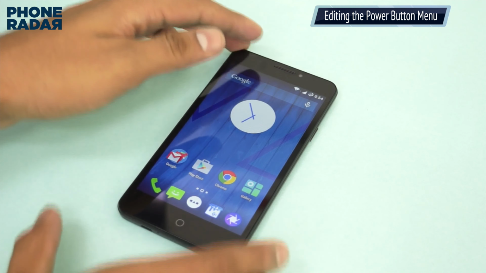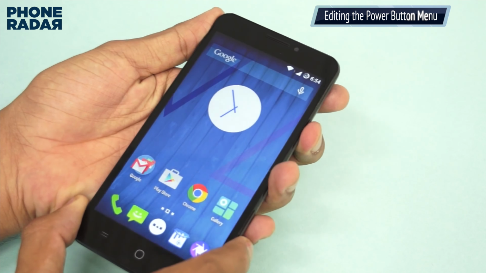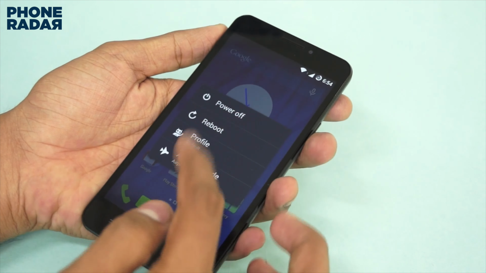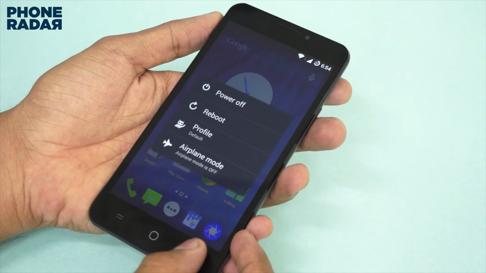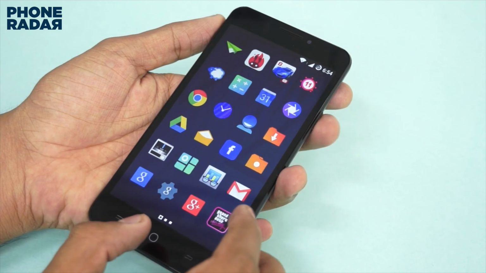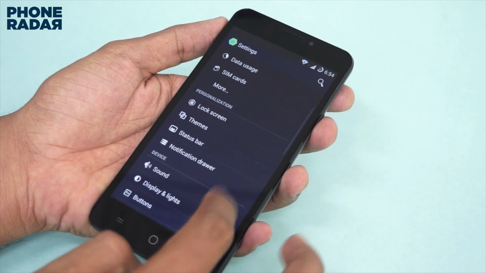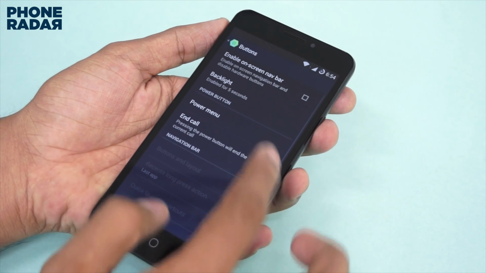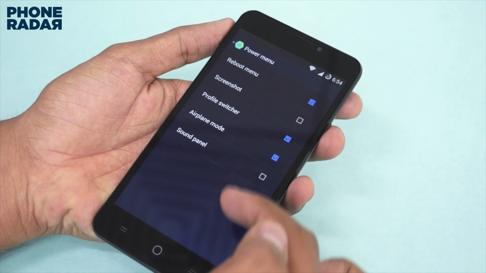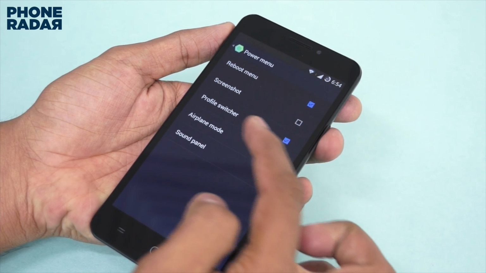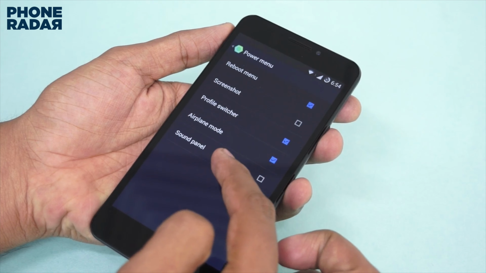The first tip is on how you can edit the power button menu in the Yu Yureka smartphone. Usually the power buttons don't come with any specific options to change the menu, but here you can go to the settings, and under the settings in device go into the buttons and you'll see the power menu. Tapping on that, you'll see these different options: reboot menu, screenshot, profile switcher, airplane mode and sound panel.